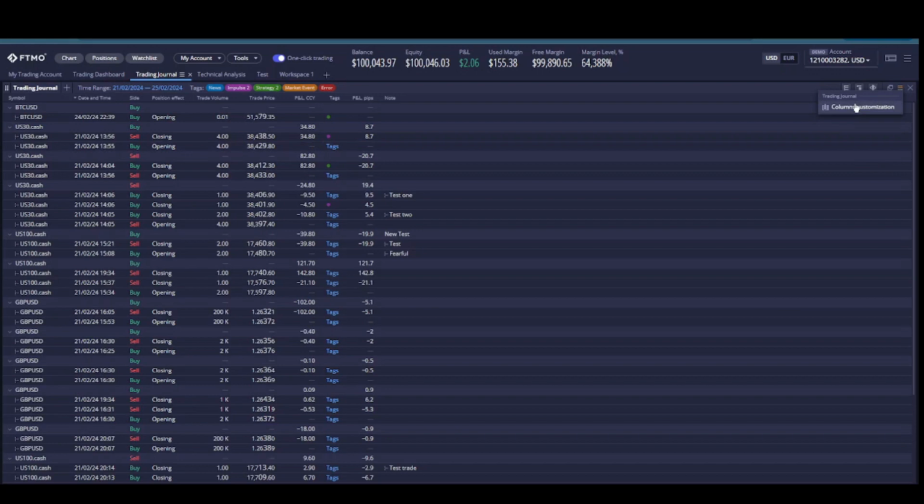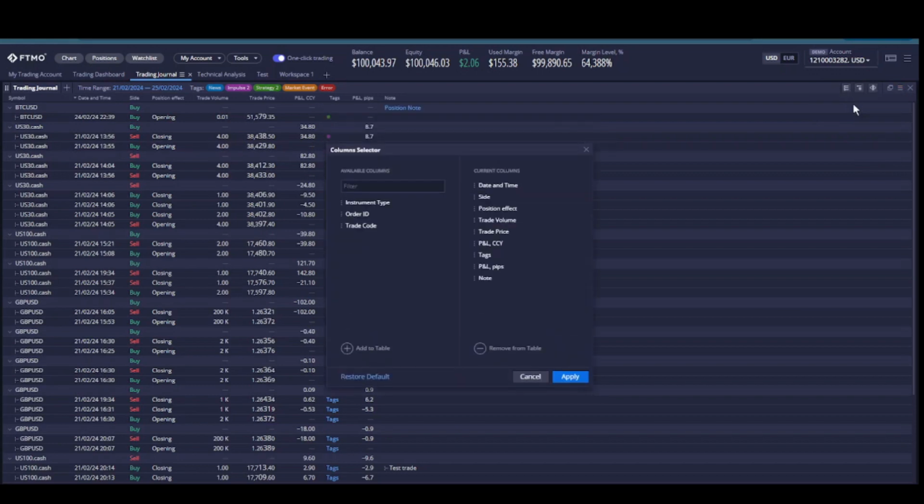So you can click on column customizations. Let's say if I don't want to see order ID, then I can simply click on it and select remove from table. I already removed it in this case, so I can, let's say, add it here. So add to table. So you can add it, or if you want to remove it, simply click on remove from table.